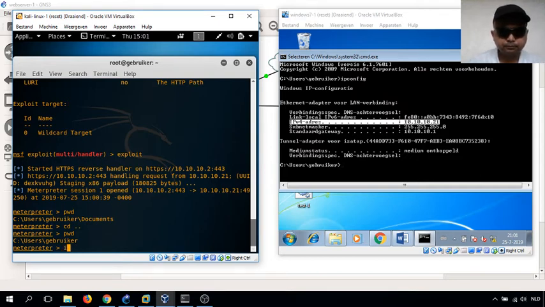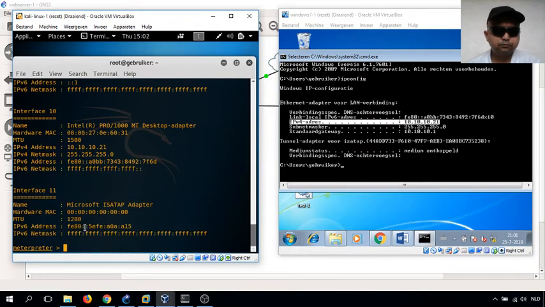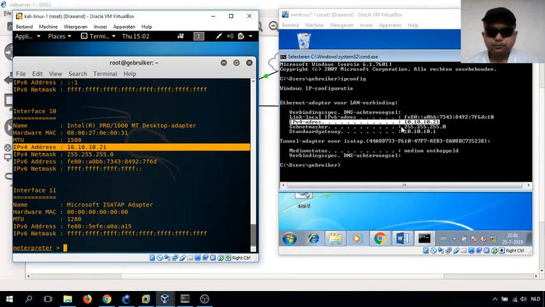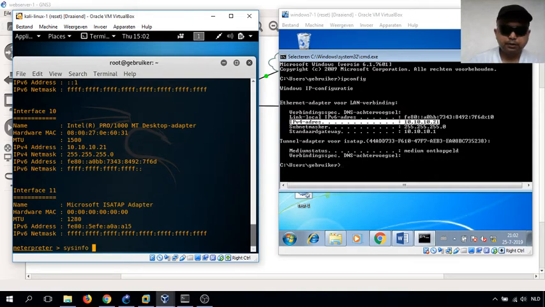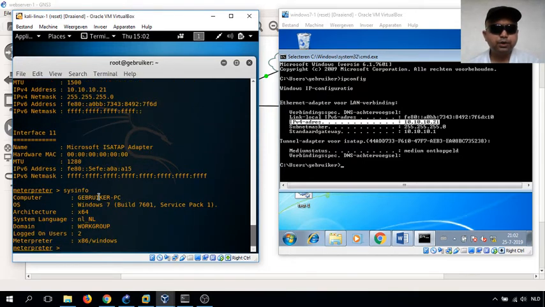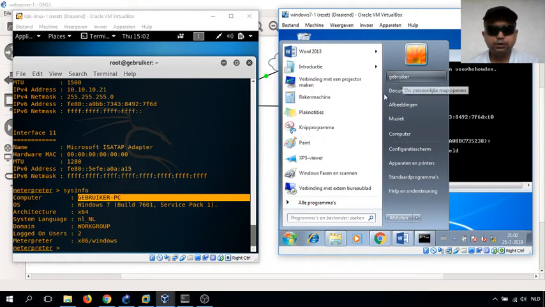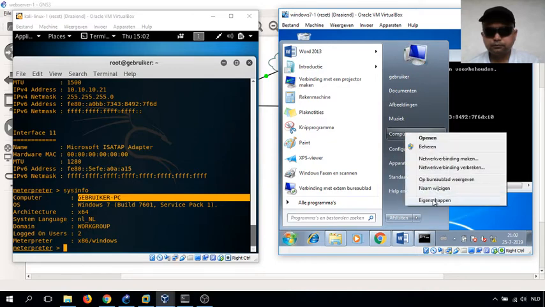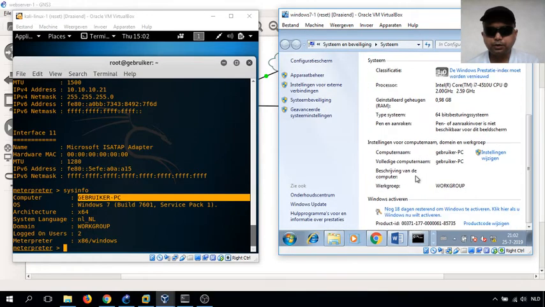Look here. You see the IP address. This IP address and this IP address, they are the same, and we have a connection. It means we have a connection with this machine. You see, now we have the computer name, Browker PC. You see this one is the Browker. Computer name Browker PC.